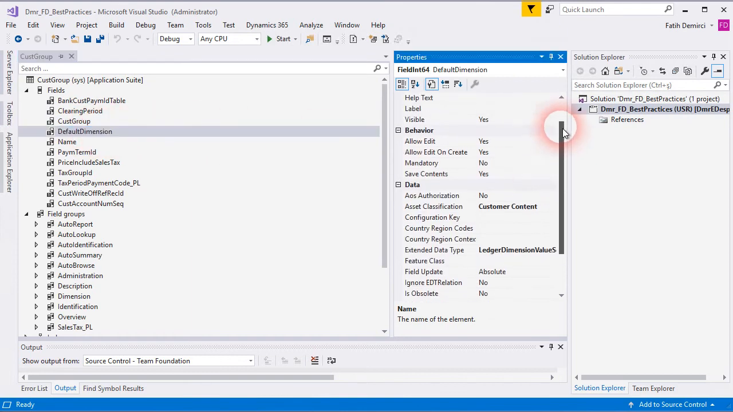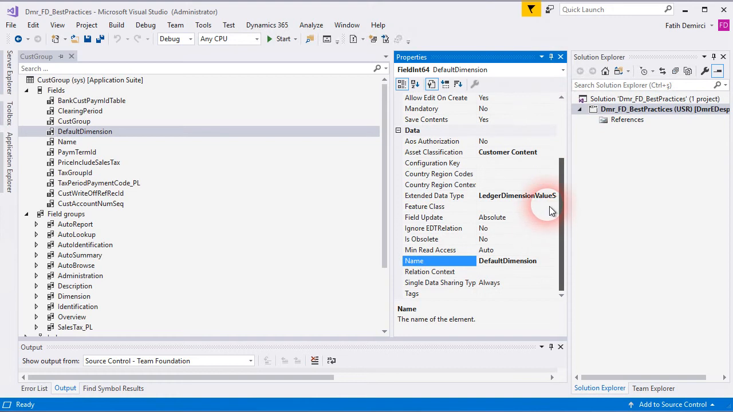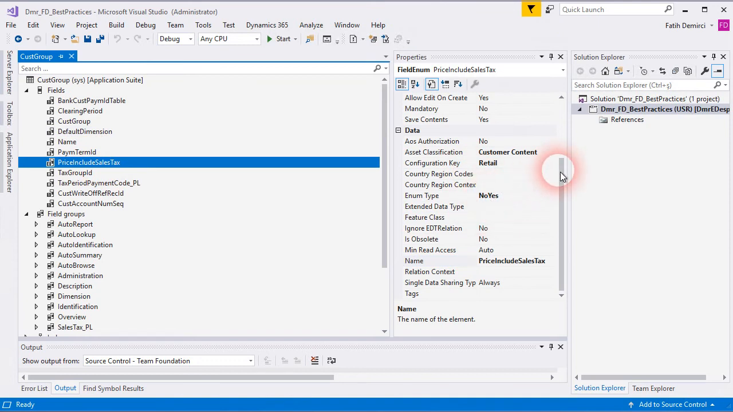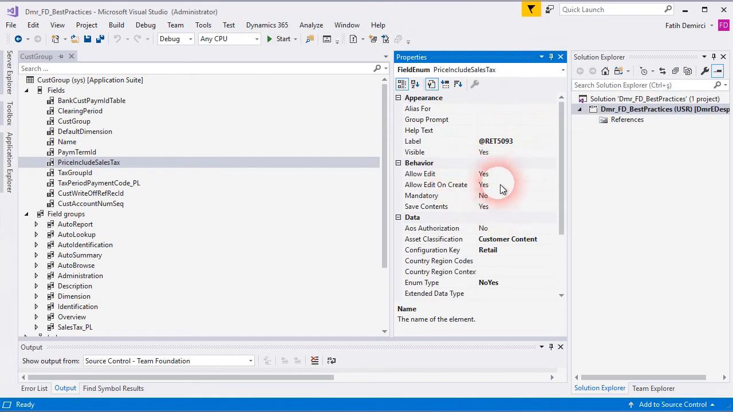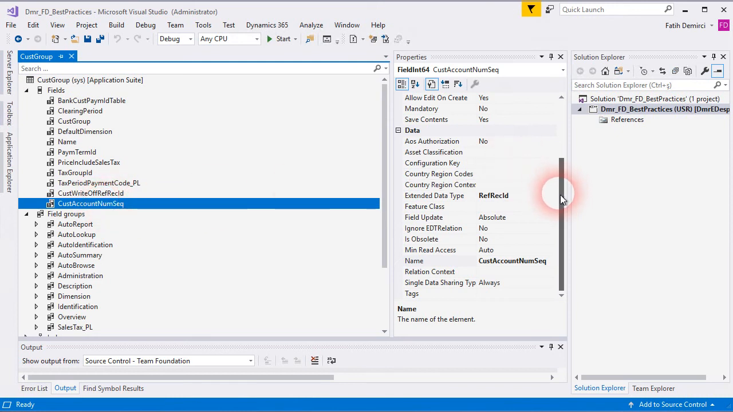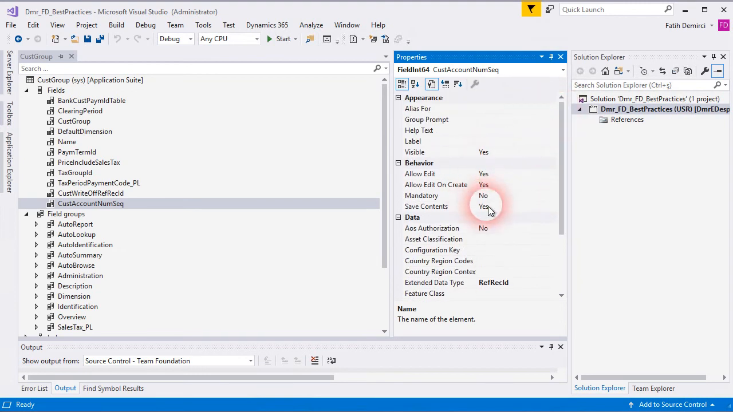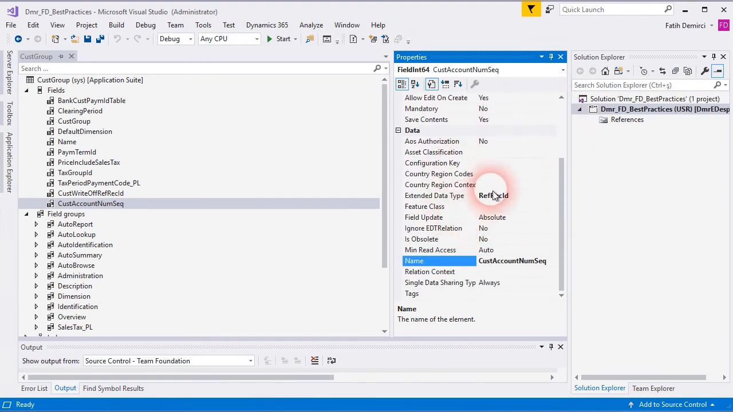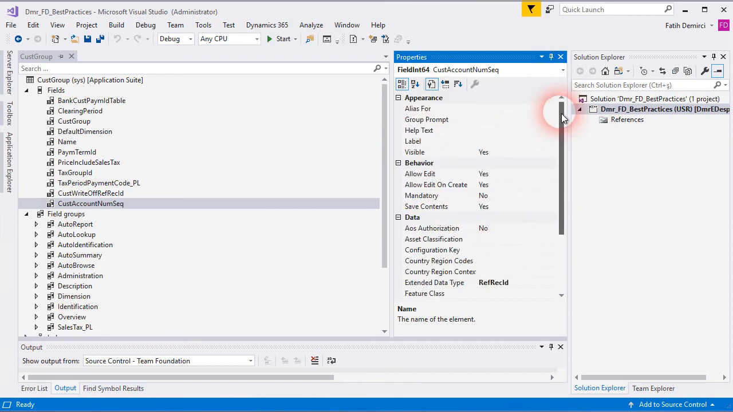Let's look at another field. This is for dimension, because dimension is an integer, so it has different types. Let's look at an enum. This is the noise enum, so it has different properties, but these are the same, as you can see. Also, it has a label, override label here. And let's look at this one. This is the same again, and we have extended ref reg ID. It's a reference to another table. So these are the table field properties. The most important ones, of course, are these three, and you should set these three correctly.